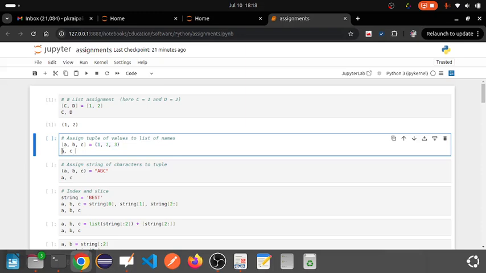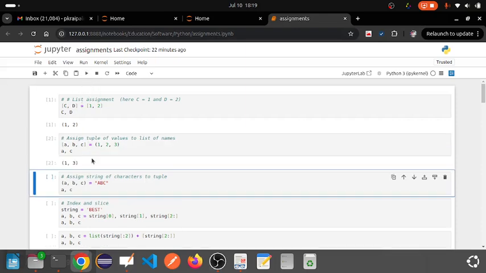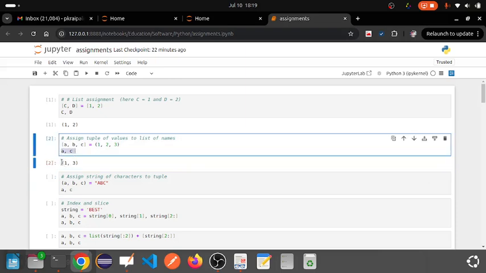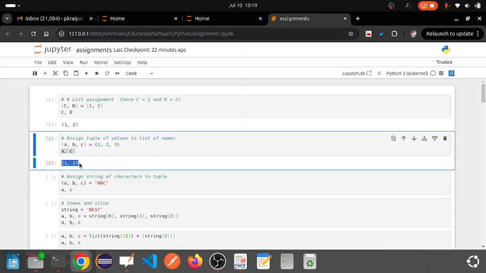So a becomes 1, b becomes 2, and c becomes 3. If I print this a comma c, to run this I use this one. So it prints 1 comma 3. This is the truth. So this tuple a comma c is equal to 1 comma 3. Internally a is equal to 1 and c is equal to 3.